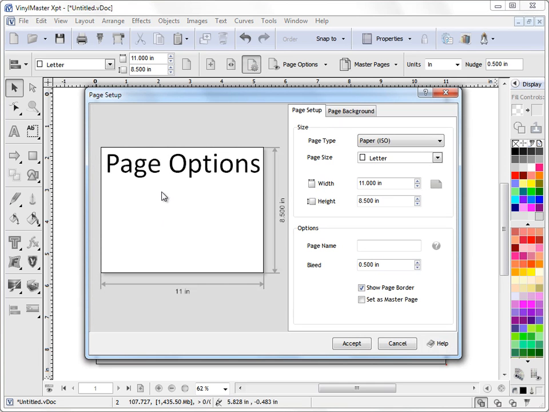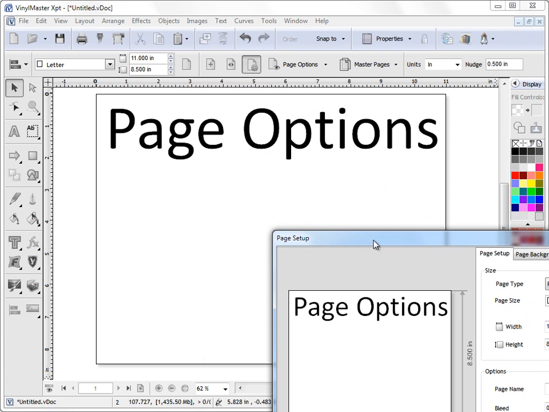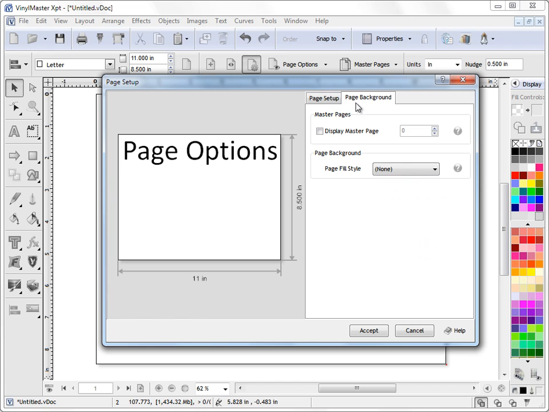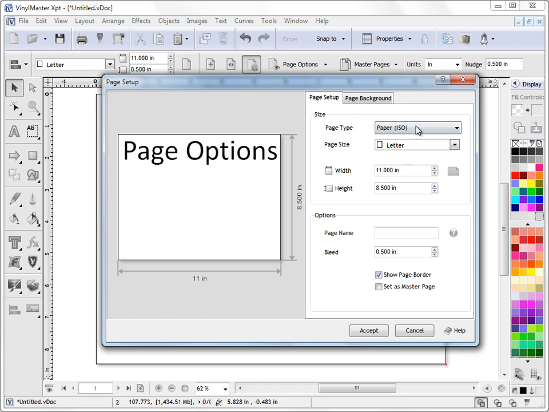Now, on the left hand side here, I have a preview of our current page, as you can see. And I also see its size and its current orientation, which is landscape. Over here I have some size options and I have some other options. Here I have master page and background options. I'll get to these later. Right now we're interested in the actual sizes we can set this to.